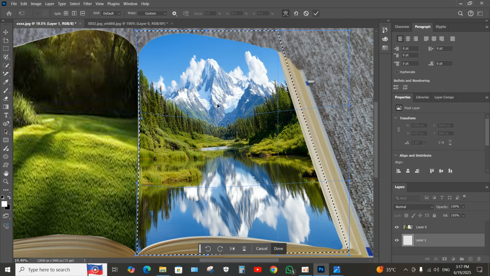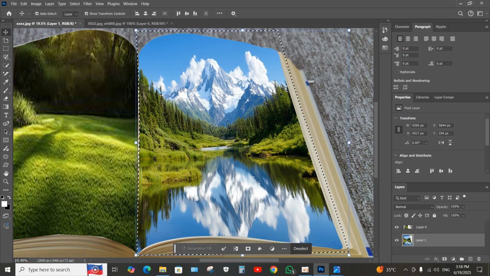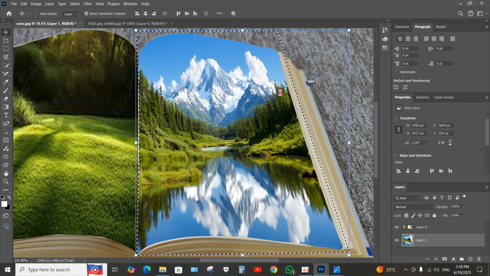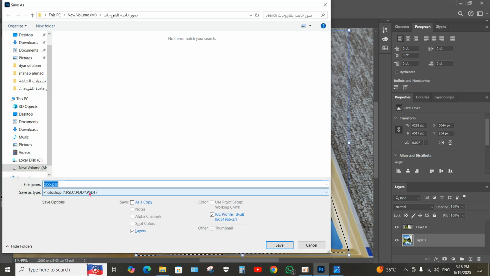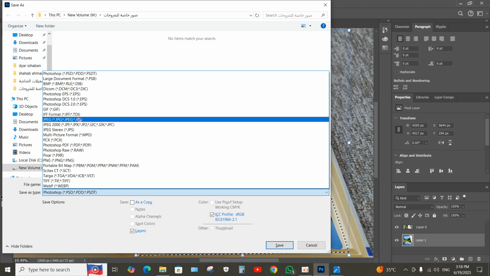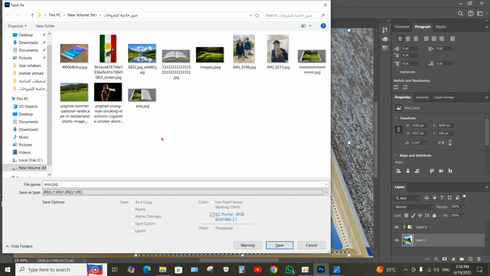So now when you finish it, click the tick symbol and you can save this project from your computer like JPG type. So that's the video.